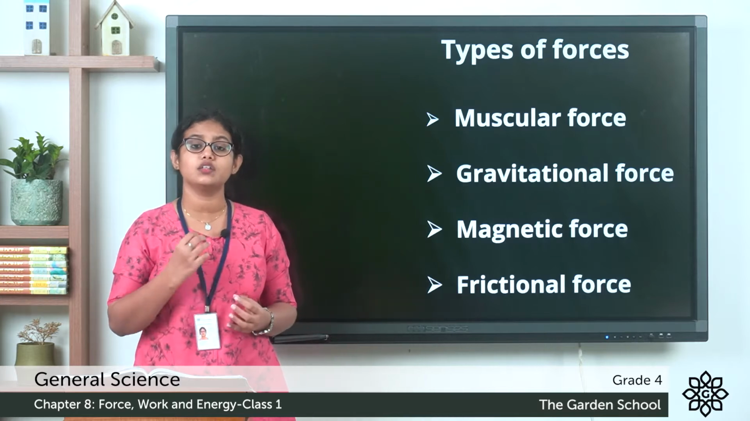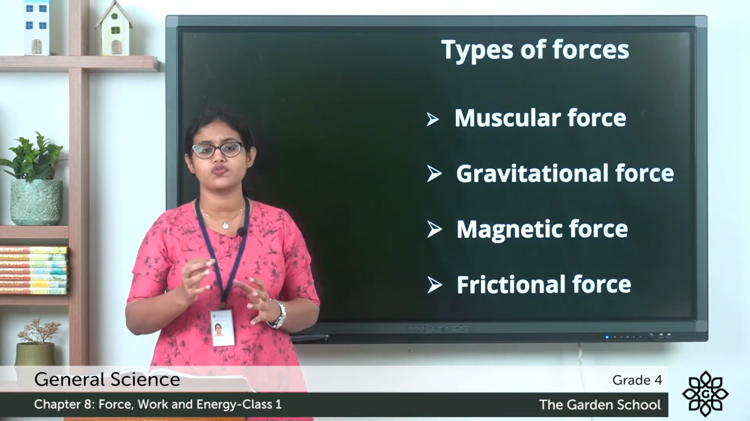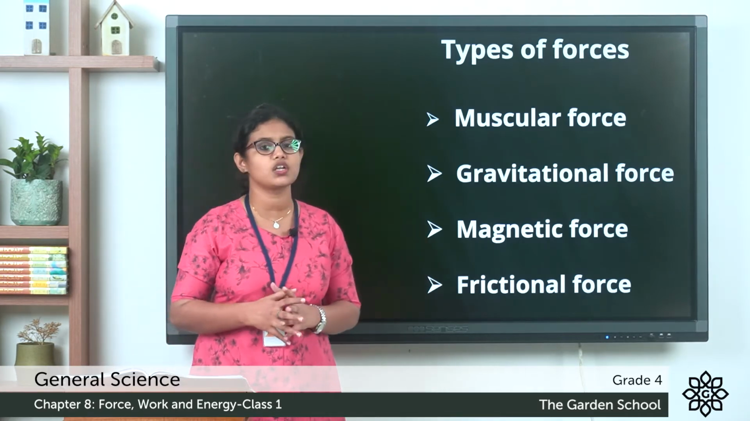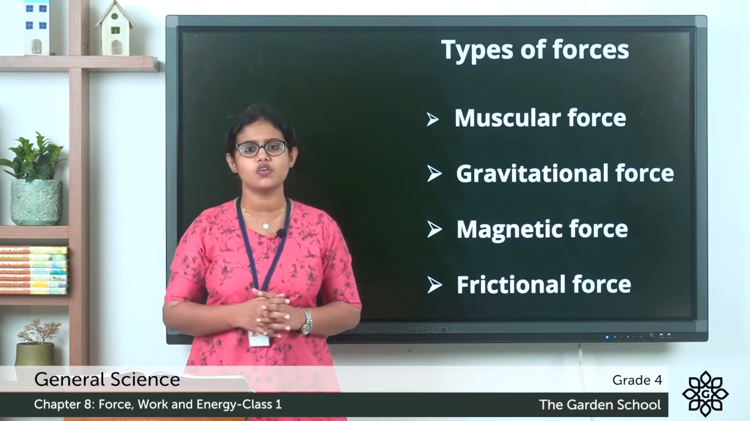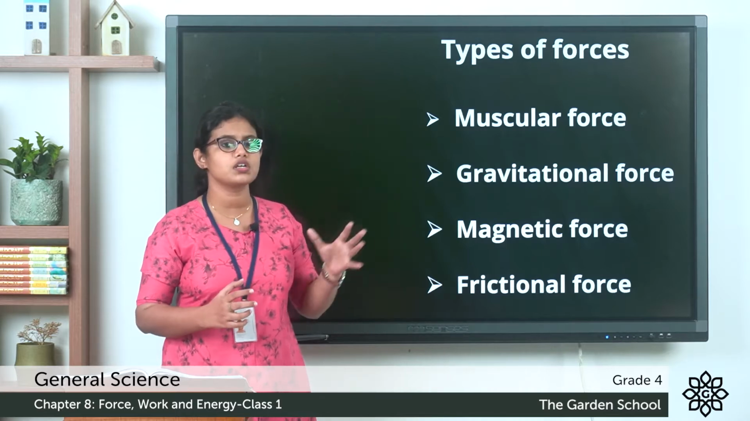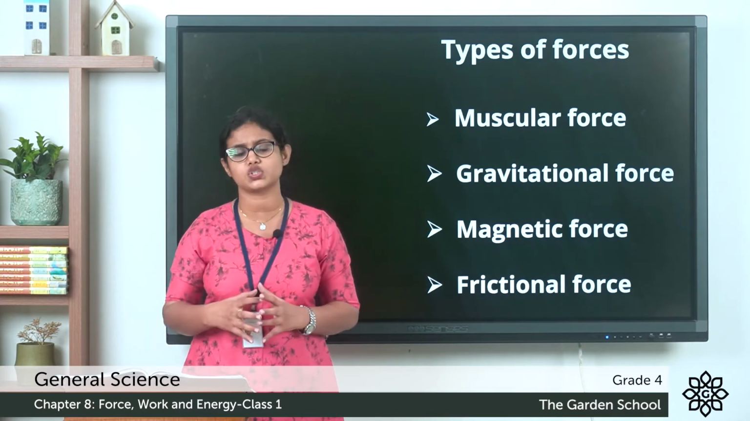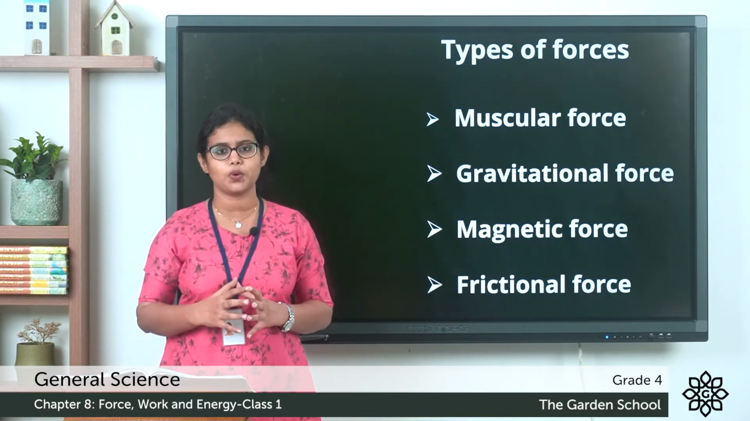Now let's see the different types of forces. The different types of forces are muscular force, gravitational force, magnetic force and frictional force. So let's discuss each of them one by one.